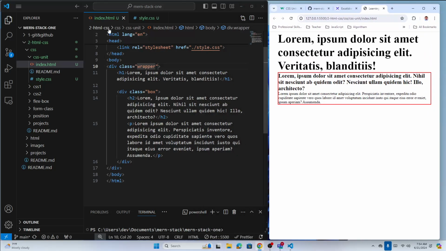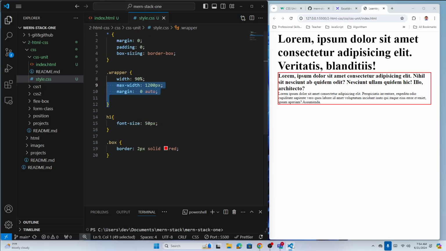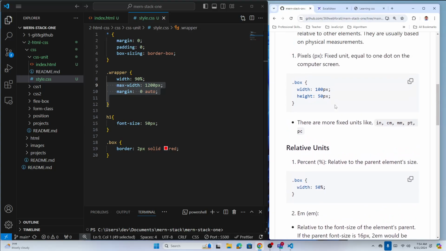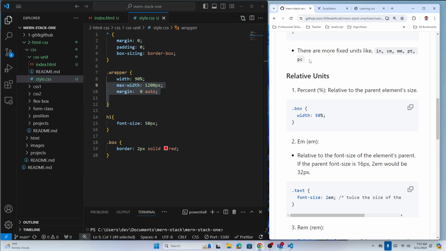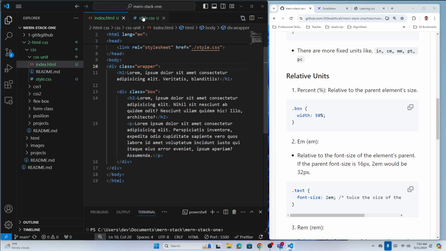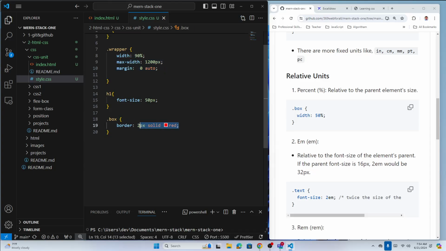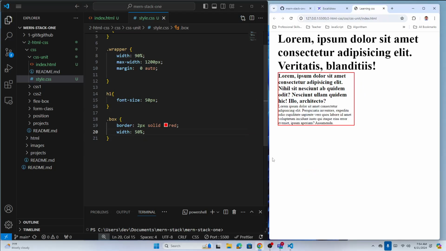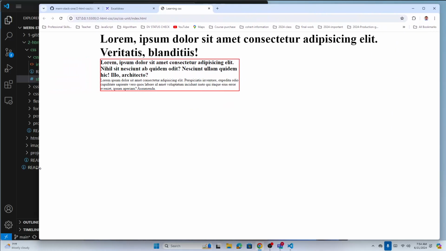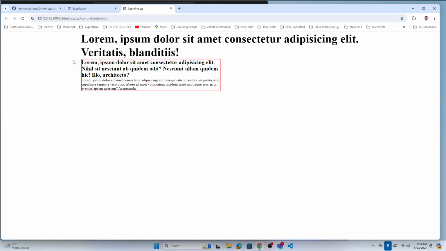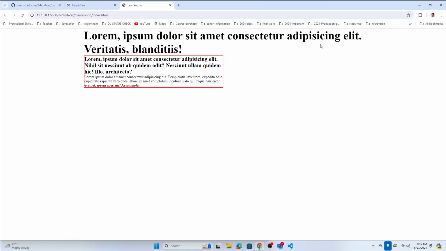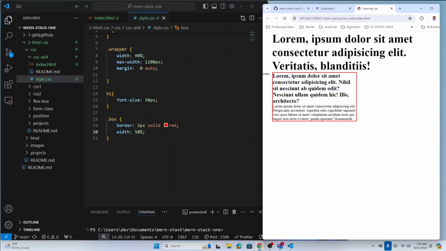So let's now look at the next part. What is the next one? Let me check quickly. Here, right? Relative unit. Okay, so percent, right? Percent is simple, always percent. So let's say this box width is 50% of the parent box. So this is 50% of the parent, right? Now this is around 600 pixel because my wrapper is 1200 pixel. So this is 50% of 1200. Okay, so percent is always in relation with the parent element.